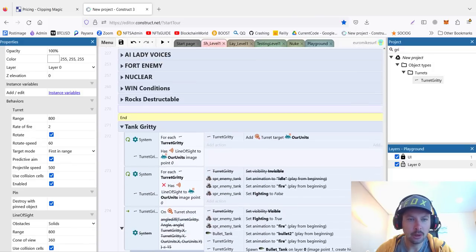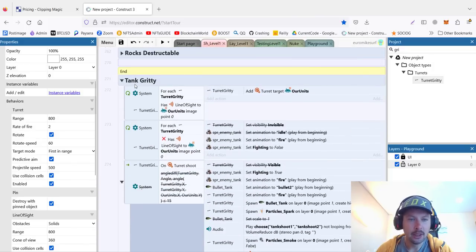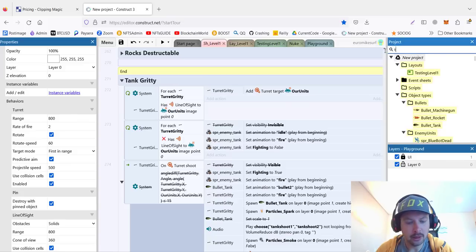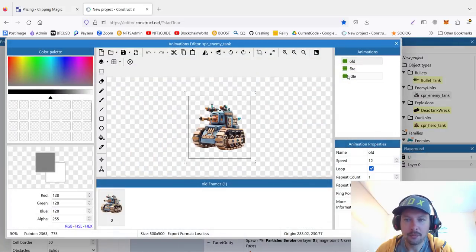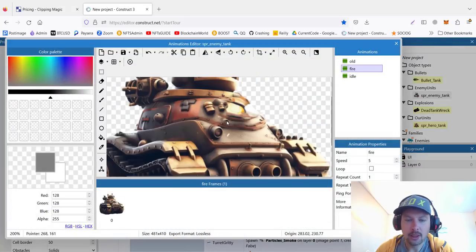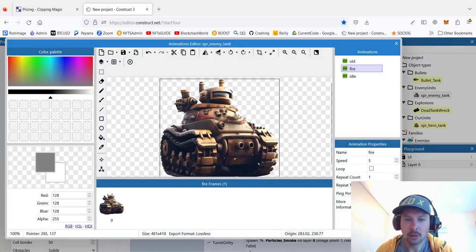And let me quickly show the code of the tank. So this is the tank greedy, and it has a turret greedy, which is a separate object. So if we see our tank, this one, it has no nose. So I removed the nose. This way, the nose is added using the separate turret greedy.